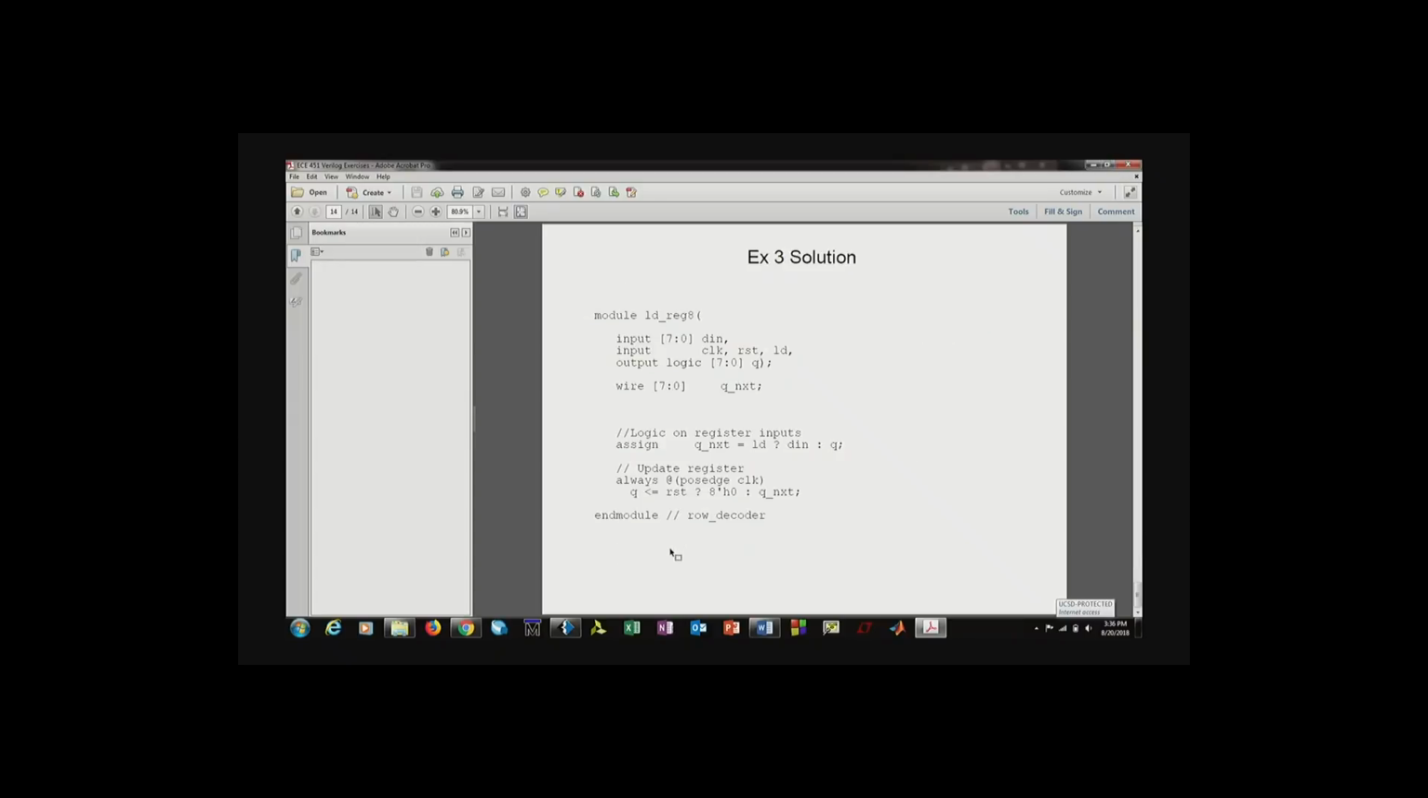So always at a pos edge clock: if reset, Q is 0, else Q next. And this Q next, load question mark DN, Q, that's this right here.